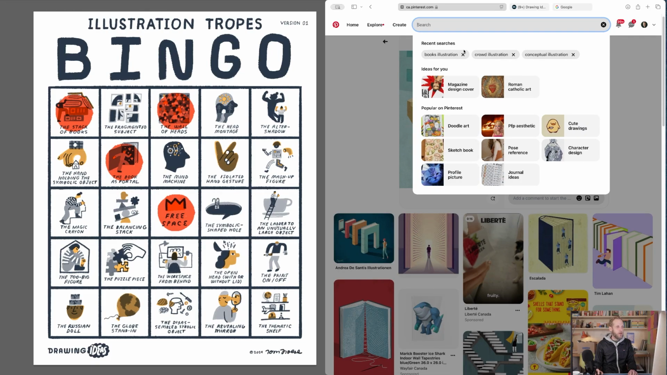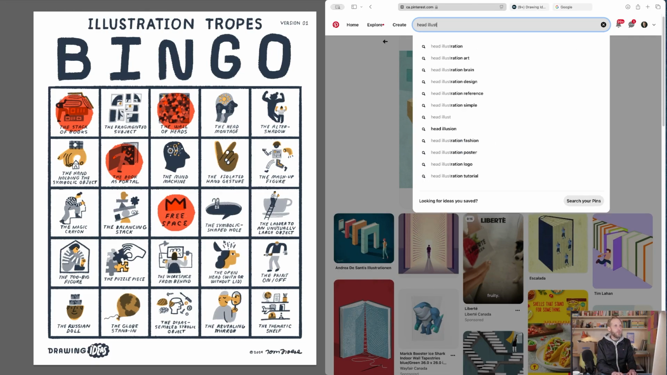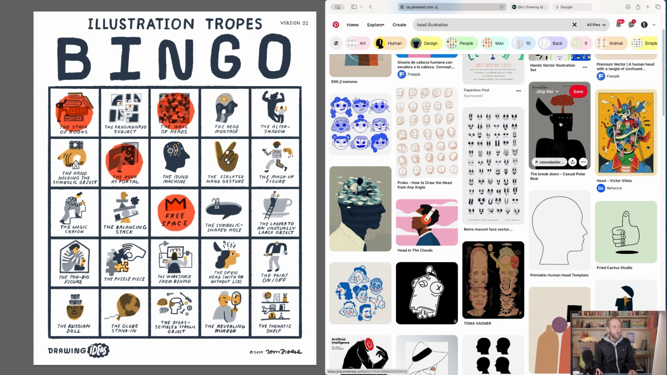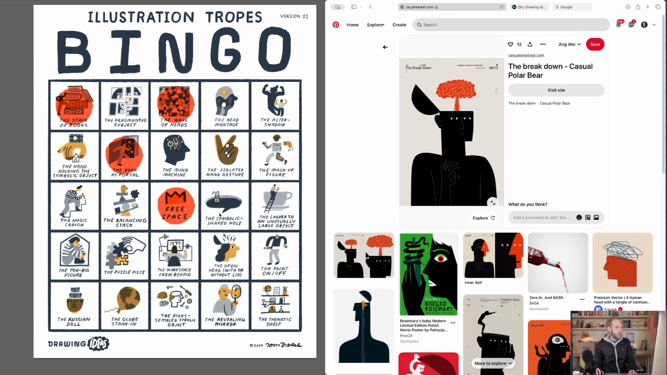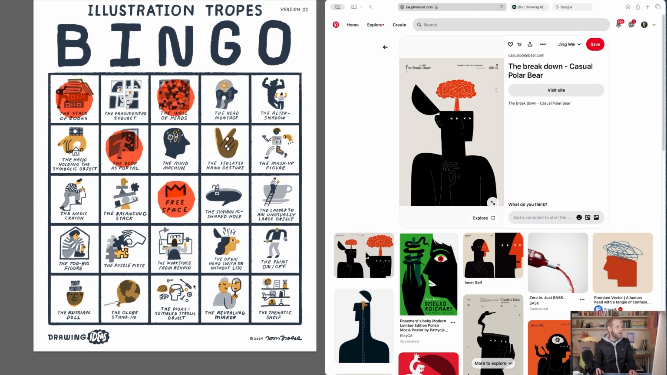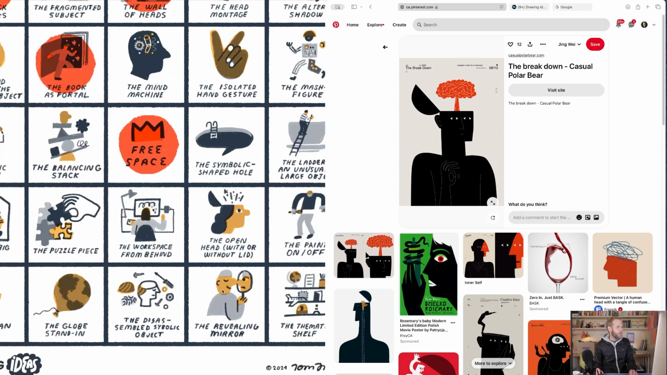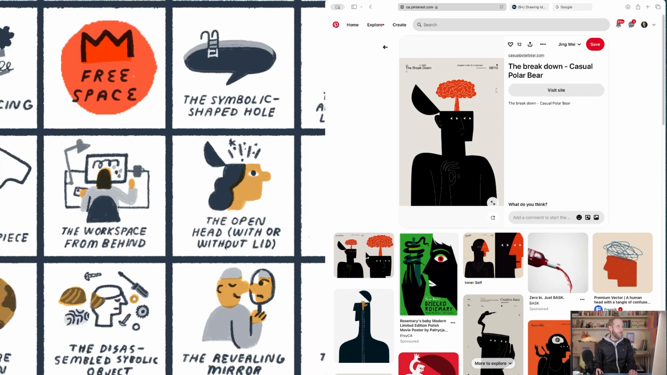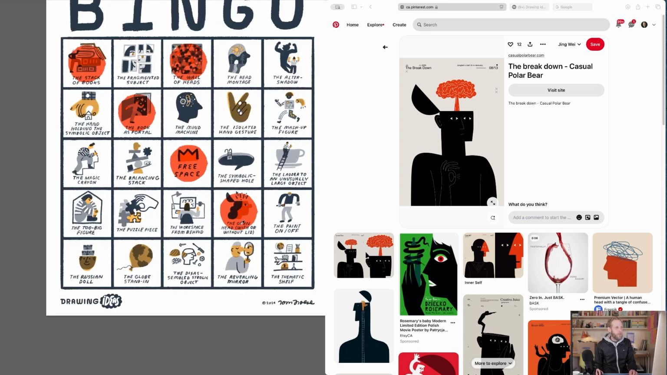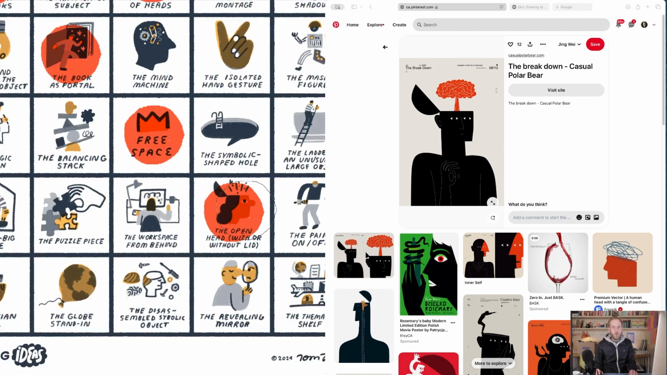Okay, now let's look for head illustration. So we have the exploding head. The exploding head is definitely in my tropes here. And if I haven't called it the exploding head, I've called it the open head with or without lid. So there we have it. In some cases, I'll name these tropes different things, but oftentimes when you have a head open, you'll have things exploding out of it. Okay, what about the symbolic shaped hole?